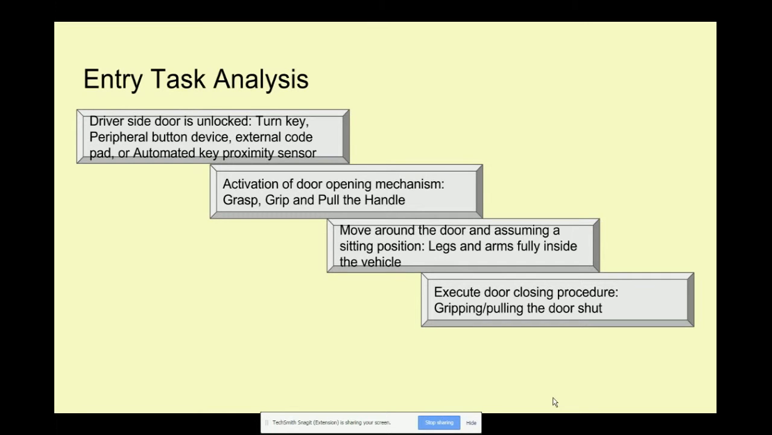The entry task analysis has 4 parts. The driver side door is unlocked via a turnkey peripheral button device, such as a key fob or key with buttons on it, an external code such as a keypad on the outside of the car, perhaps on the handle or the side, or an automated key proximity sensor, as is becoming so very popular. The second task is the activation of the door opening mechanism via gripping, grasping, and pulling at a handle or lever of some variety.